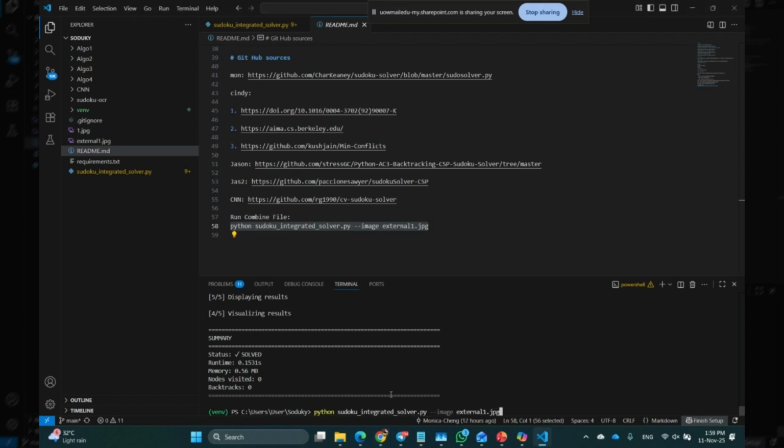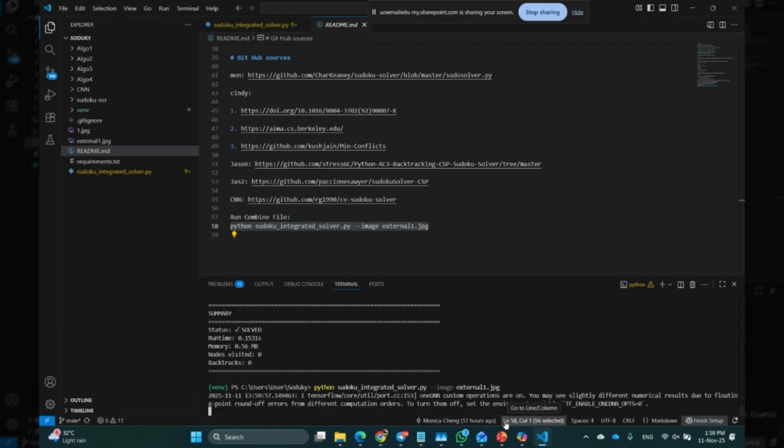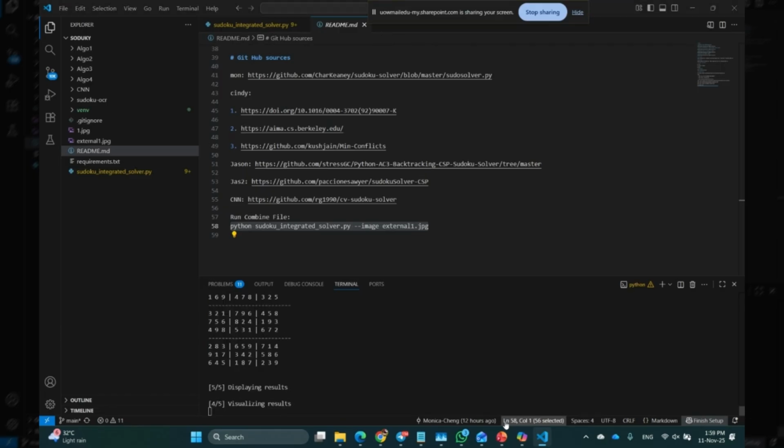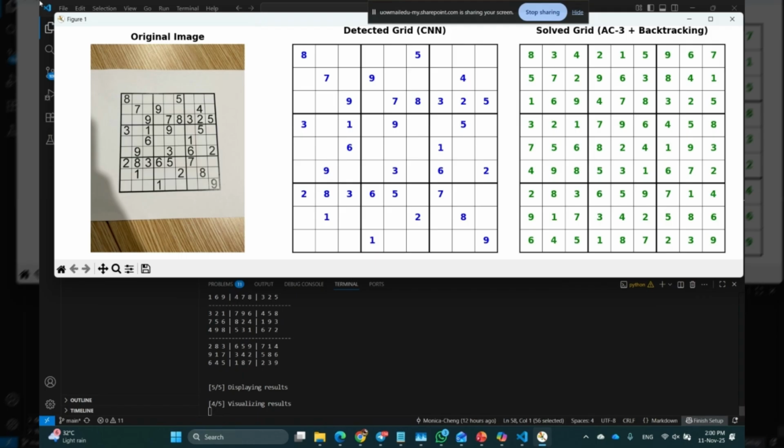An explanation of this code would be the first part is our Python file, and the next part is the image that we will be running. So all you do is click enter. And over here, as you can see, this is the original image that we imported, and the second part is the digits that the CNN model detected. And lastly, we have this solved Sudoku puzzle, and this Sudoku puzzle is solved using our third algorithm, which is the AC3 plus backtracking algorithm.